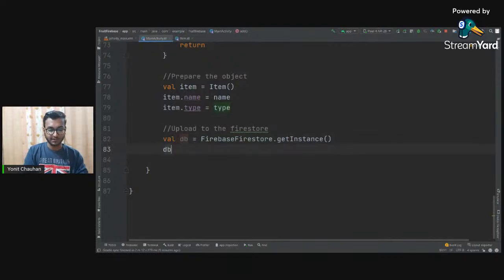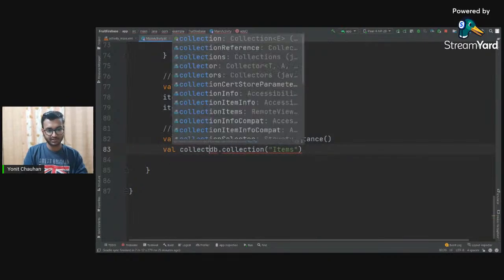Then what we have to do is database dot collection. As I had already mentioned, the format is collection and then documents. So we will just give a name to our collection. This is database, and then this is collection, which is basically your collection reference.